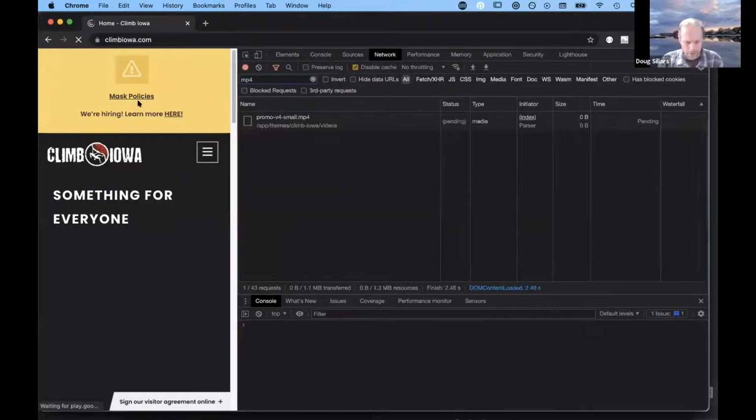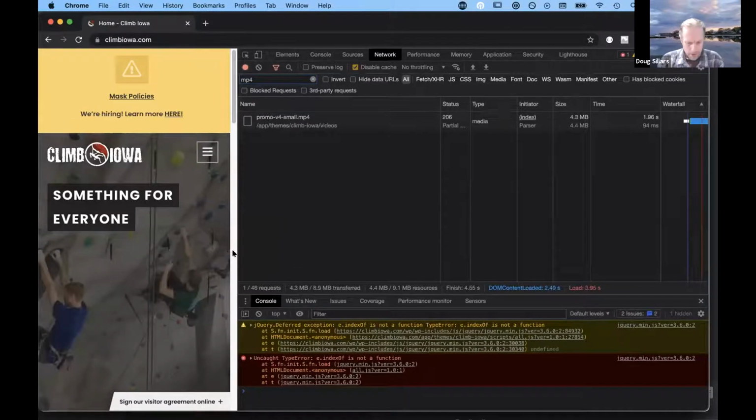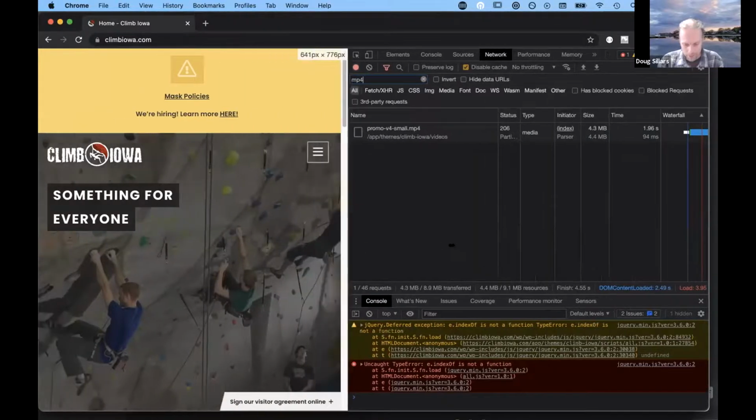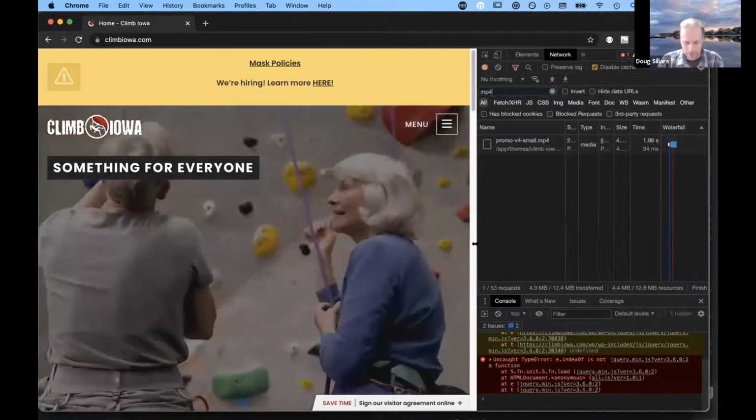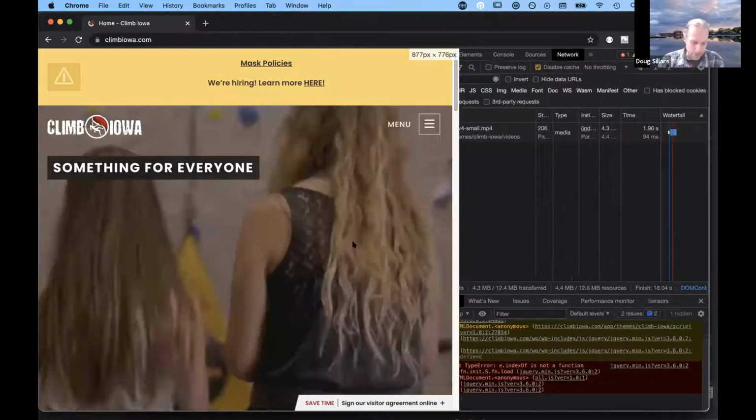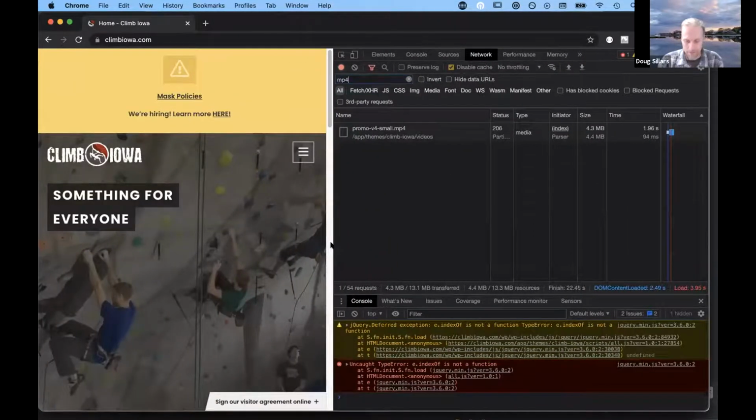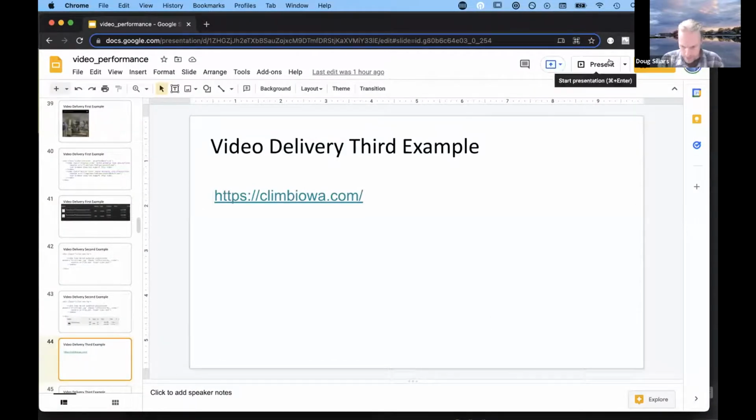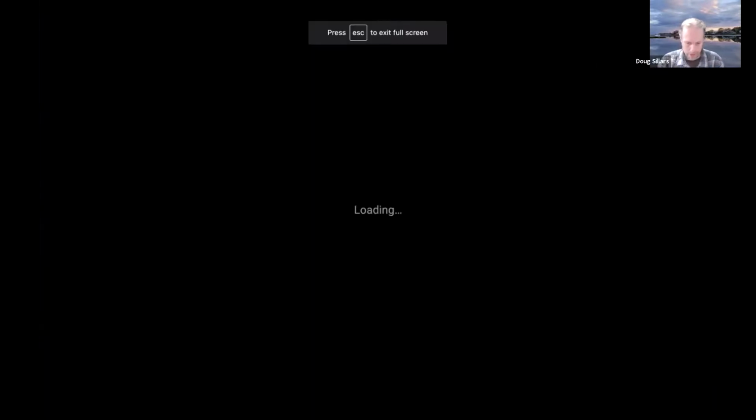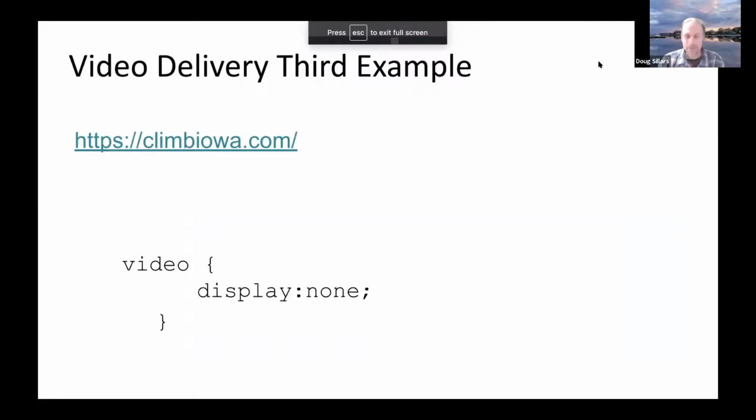So if you're on a mobile device, what you see is no video in the background, but you downloaded, if you can see right here, 4.3 megabytes of video. And the reason for that is if I go to a larger screen, we get the video. If we go to a smaller screen, we don't get the video. All right, so what's happening here is, go back to presentation. What's happening here is they're using CSS to hide the video.